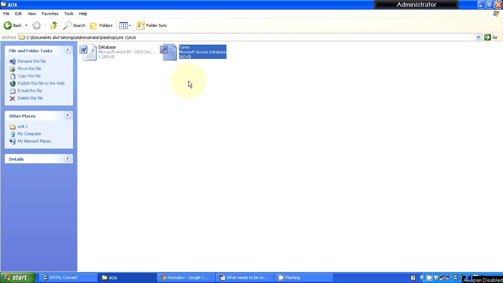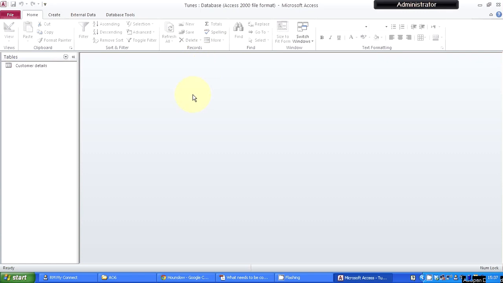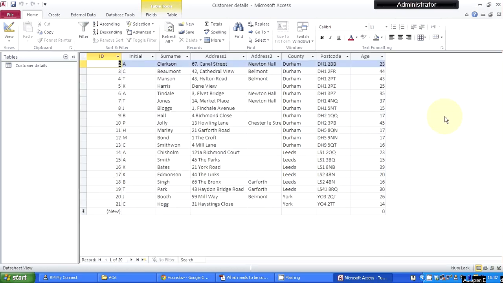And once you've done that, from your area, not the shared area, you double click on the document and the database will open. This will need to be enabled, so you enable it, and if you double click on where it says customer details, you can maximize that. You then have a view of the table. So this is a list of all the customers within the database table for downloadable tunes.